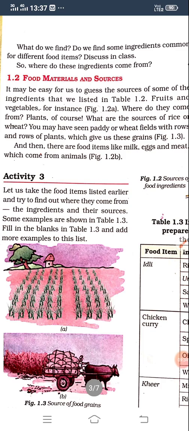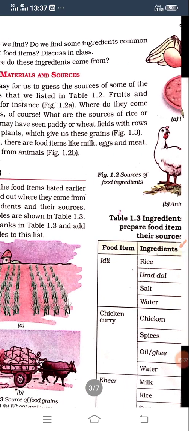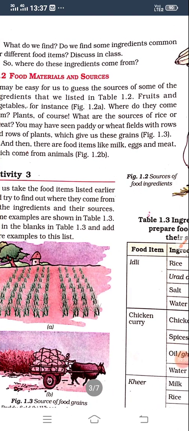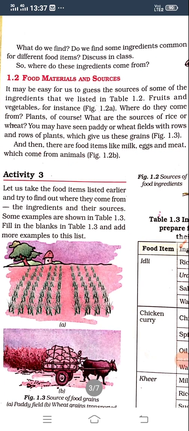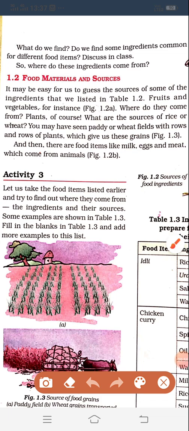It may be easy for us to guess the sources of some of the ingredients that we listed in table 1.2. हमने अपनी 1.2 टेबल में जो भी इंग्रेडिएंट्स लिखे हैं फूड आइटम्स के, हम गैस कर सकते हैं कि वो हमको एक्चुअली में कहाँ से मिलते हैं. लाइक फ्रूट्स एंड वेजिटेबल फॉर इंस्टेंस, वेयर डू दे कम, ठीक है, फ्रूट्स और वेजिटेबल कम फ्रॉम प्लांट्स ऑफ कोर्स, कहाँ से मिलेंगे, प्लांट से.